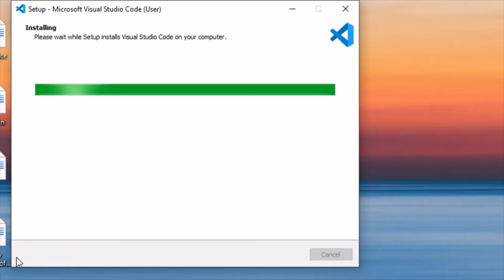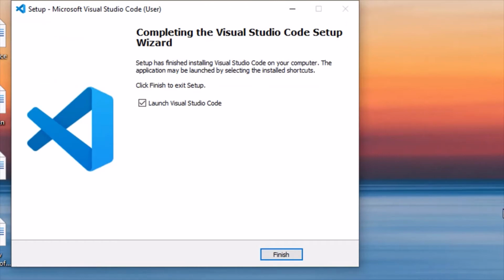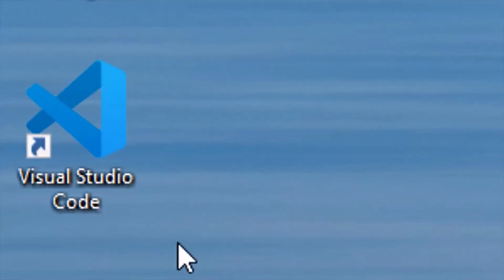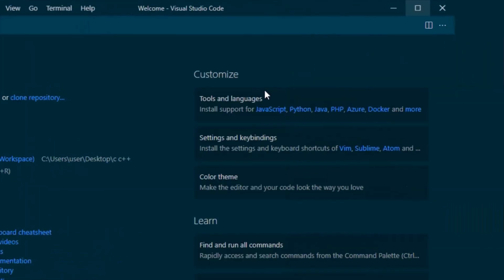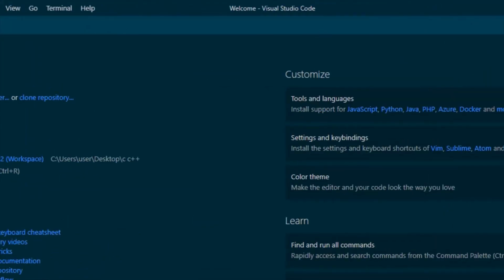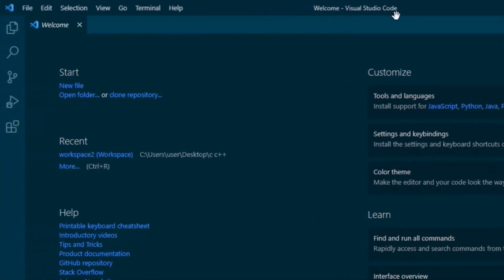Now it's completed 100%. Now you will see a finish button there, and there is one option, launch. So it will automatically launch this. See, Visual Studio Code, as I have clicked on the checkbox. Now you can see a window for Visual Studio Code. Visual Studio Code is basically an editor where we can type and run different types of programming languages.